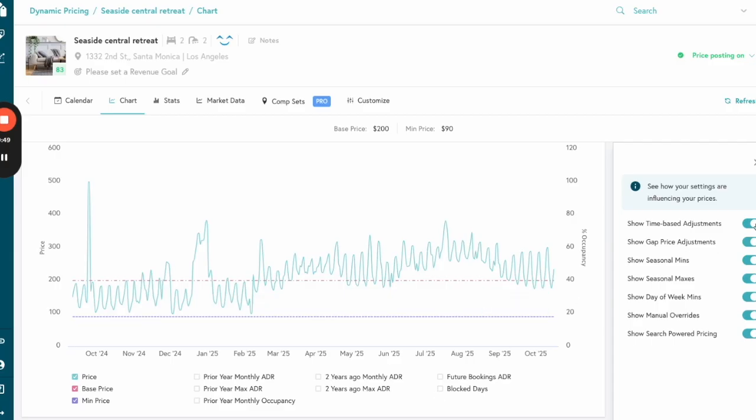I can also see the effect of the rules and settings that I have created on the Customize tab, what the impact is on my prices. So if I wanted to remove, for example, what the seasonal limits would look like, I could unselect or select and the prices would change. Since I don't have customizations for this listing, it doesn't have an impact right now.